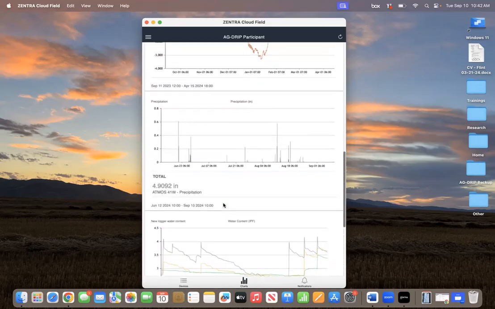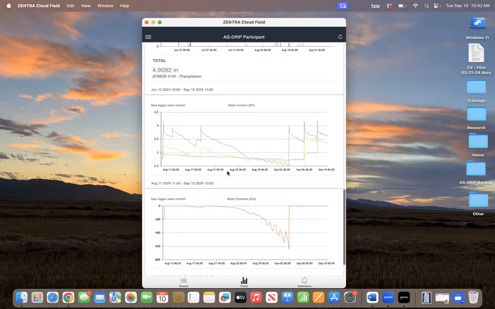I have noticed in the app, even if you graph your water content and your matric potential together, typically the app seems to separate them for some reason. But you'll see them together online, and we can show you that in another video. But this is kind of handy because this graph is set to show the most recent month's worth of data, or 3 weeks, I think.